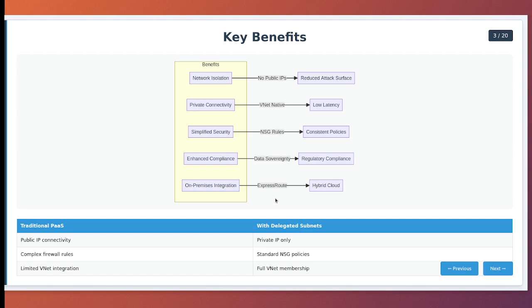This integrates beautifully with your existing network security strategy. Enhanced compliance capabilities come from having better control and visibility. When services run in your network, you can apply your network policies, monitoring, and logging consistently. Many compliance frameworks require this level of control over data flows.